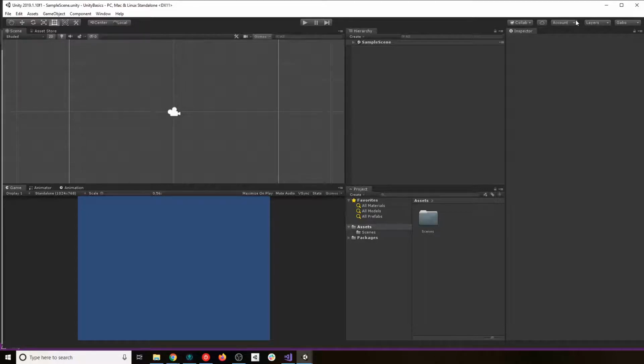As I told you, you will need to sign into your account to use Unity. You don't need like a pro license. You can use the personal use. And these buttons here are just the collaboration.